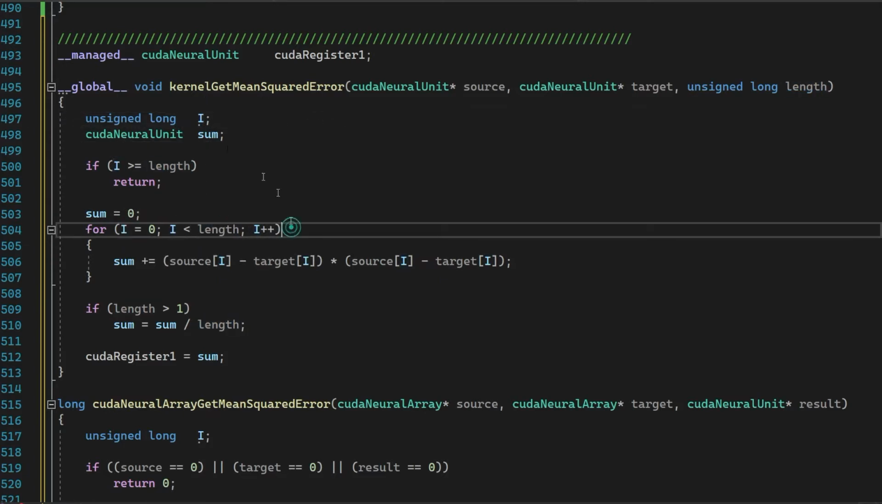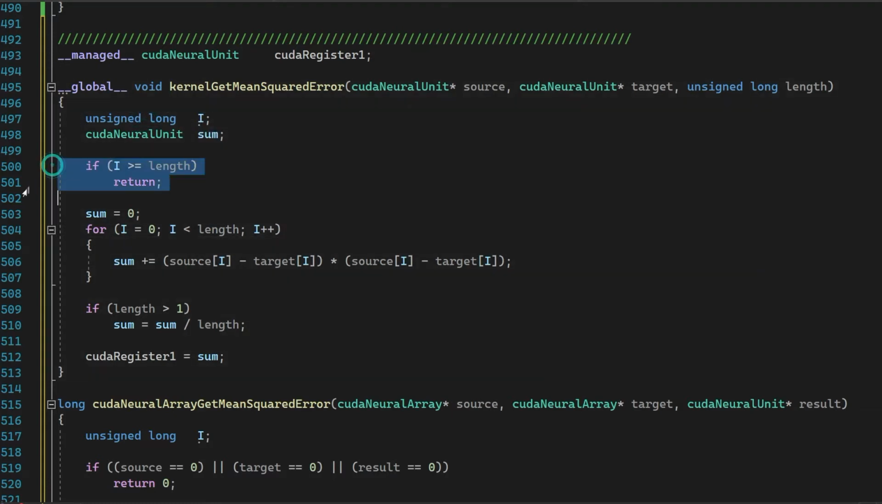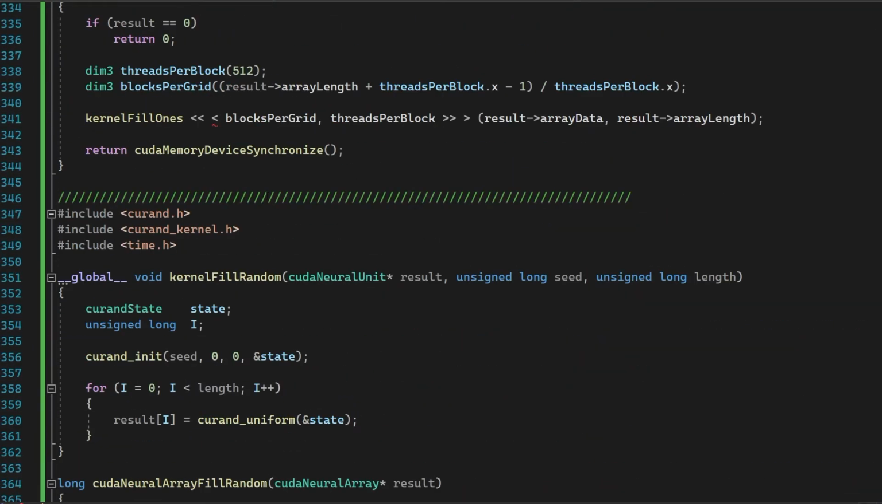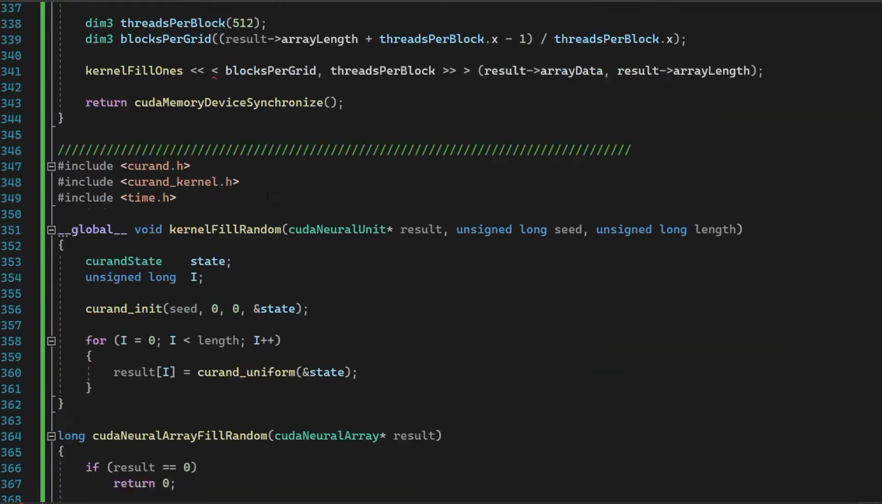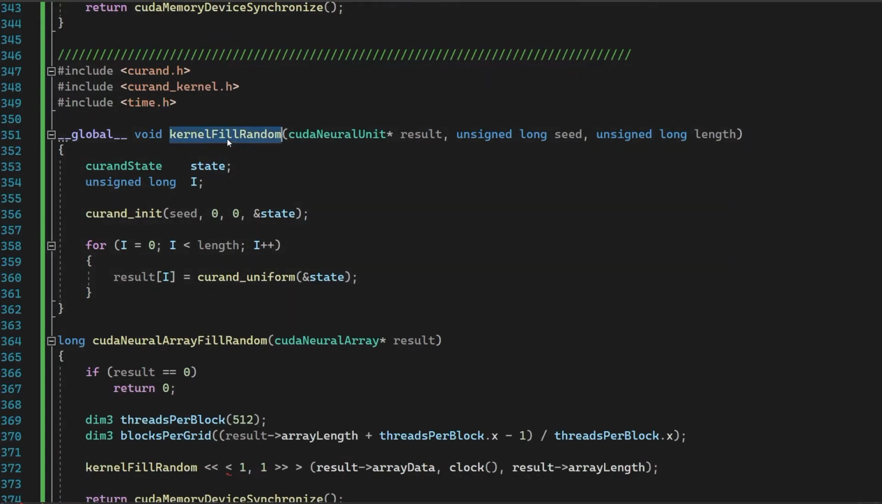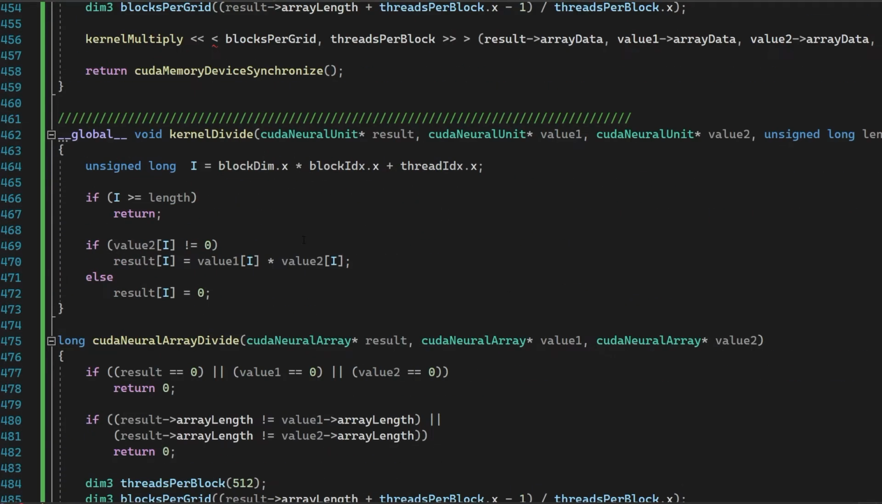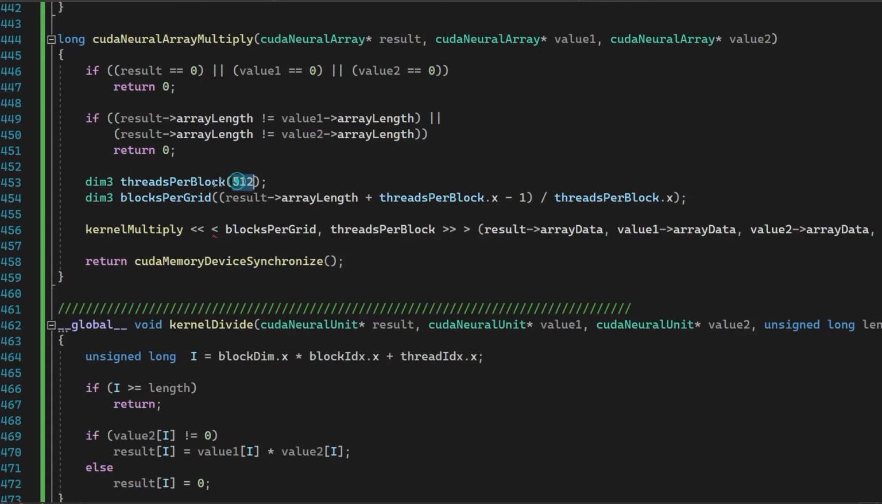For i equals 0, i less than length. Of course initiator. No, oh wait, we're not using this. Did I make that mistake before? Kernel fill random. No, I don't. No, I didn't. It works. I just have to remember to call just one kernel. Why do I even need this? I actually don't need this.